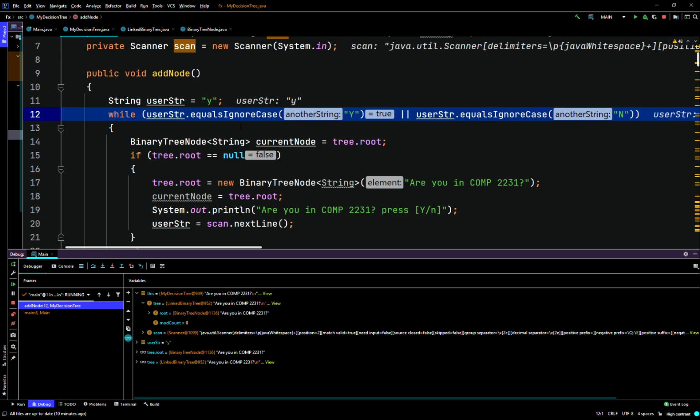While user string dot equals ignore case y or n. I think if you type exit, it'll exit, if I set it up that way. So while user str dot equals ignore case y or n. What do we have here? Y or n.